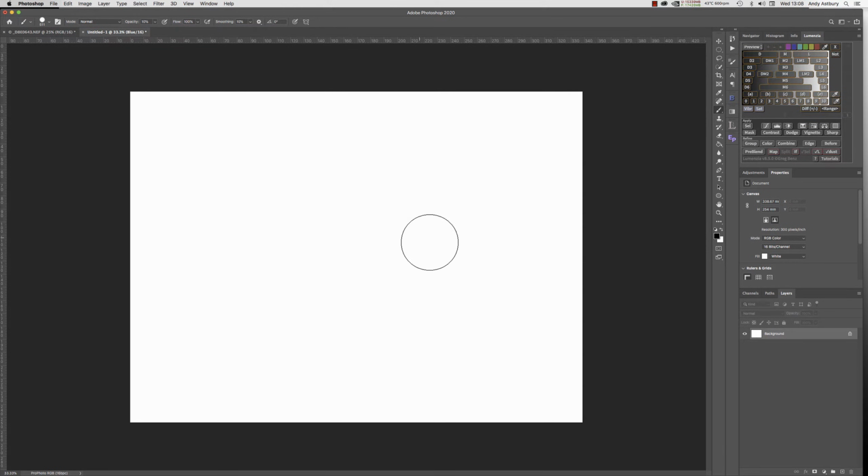So I've got a new white document open, but of course this applies to any brush inside of Photoshop on any image. I'm just going to use a black brush on a white ground so you can see relatively easily. So if I just set my opacities all the way up to 100, I've got a flow of 100.